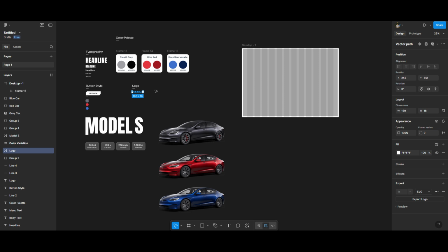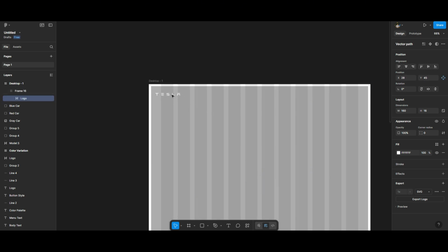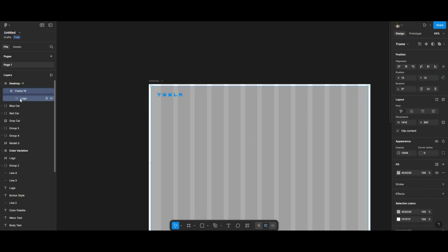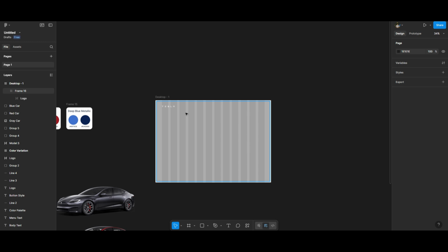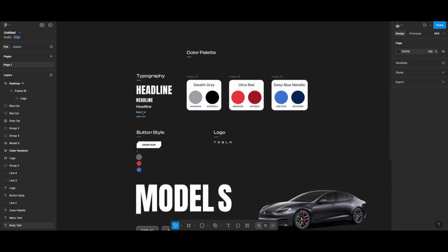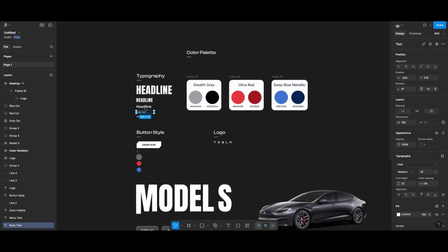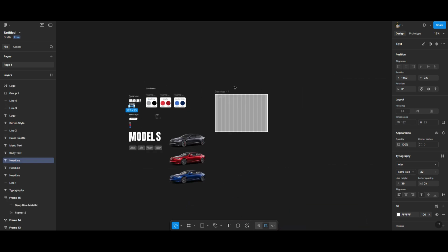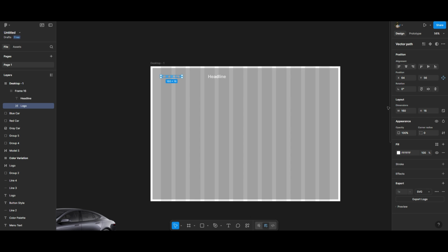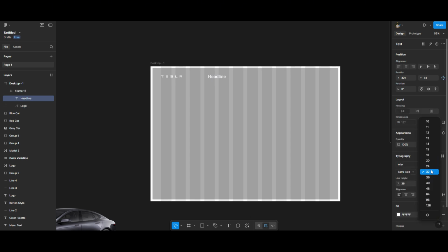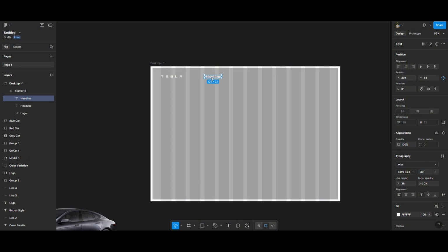Drag the logo from my design system and position it at the top. Now let's create the header first. First, we choose a typography and paste it on top. Let's adjust the font size according to the logo size. Now copy it 5 times by pressing Alt and drag.